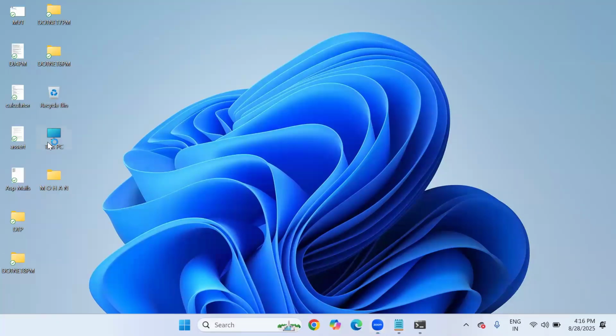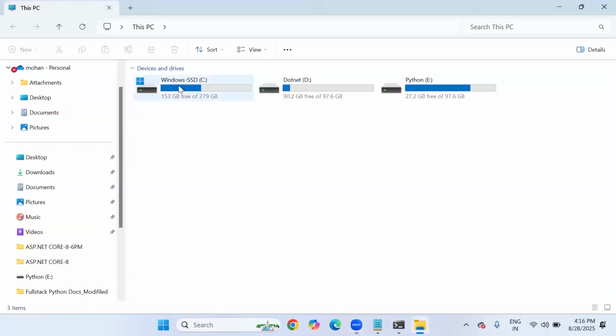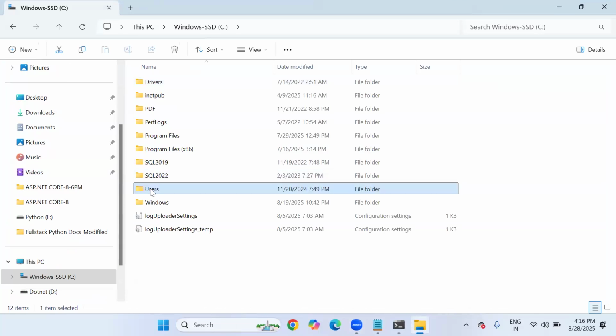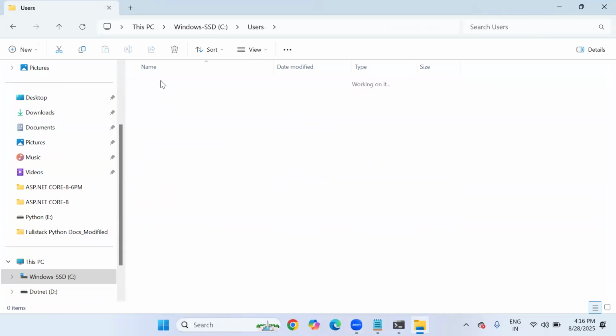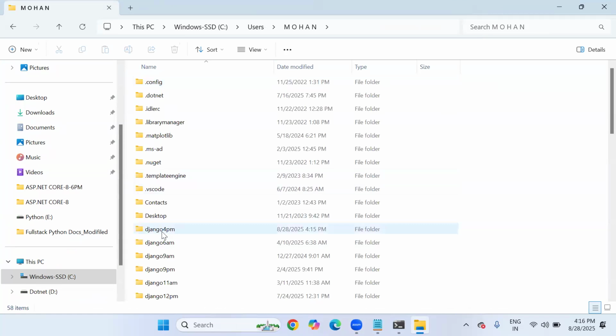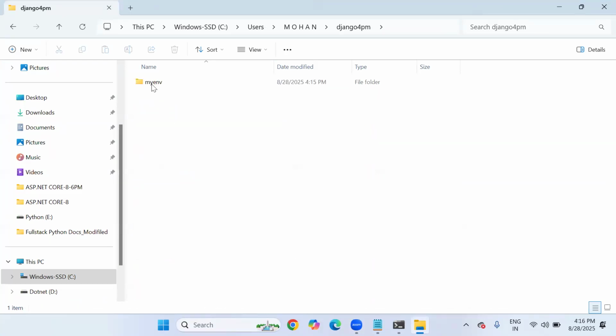Okay, fine. But let me give clarity on whether the virtual environment was created or not. By going to the physical location, I said C drive, users, computer name is this one, and in this I have created the Django 4 p.m. folder. In this, look at this, is my env folder there or not? Yes, virtual environment.